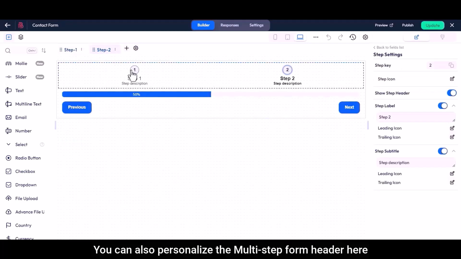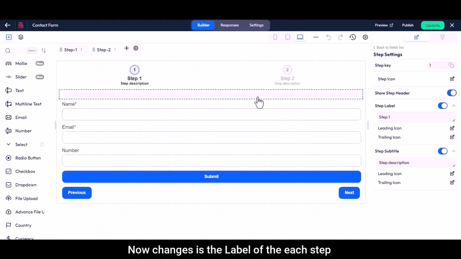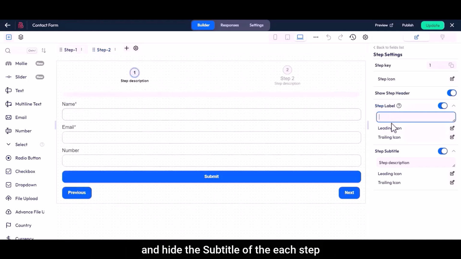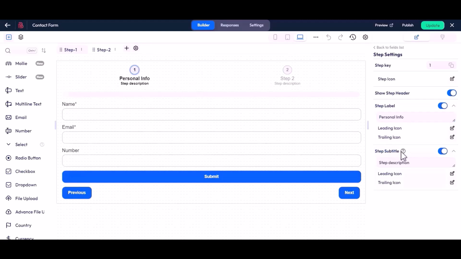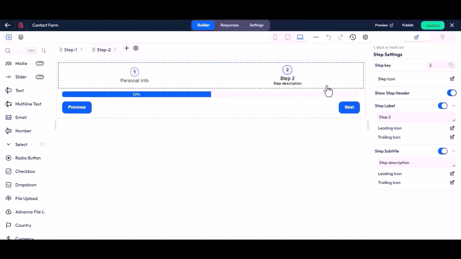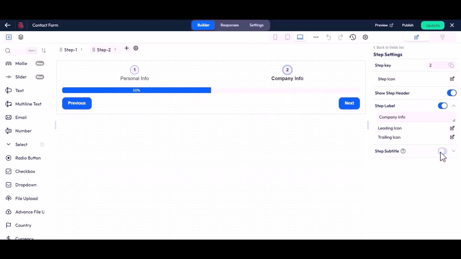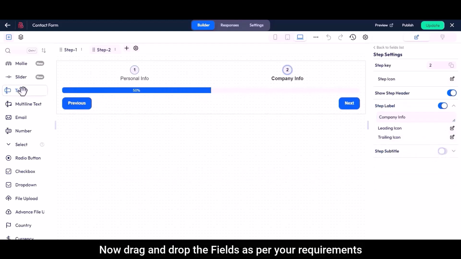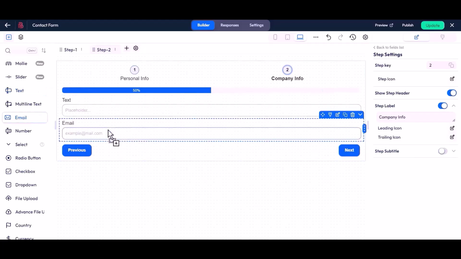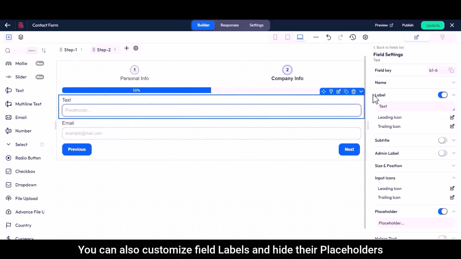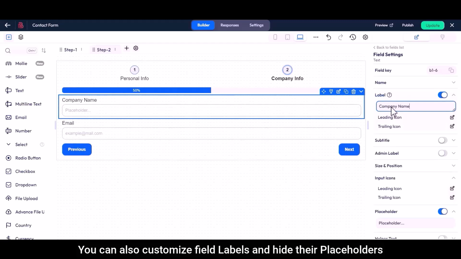You can also personalize the multi-step form header here. Now change the label of each step and hide the subtitle of each step. Now drag and drop the fields as per your requirement. You can also customize field labels and hide their placeholders.